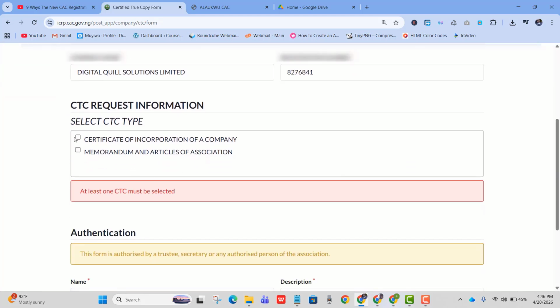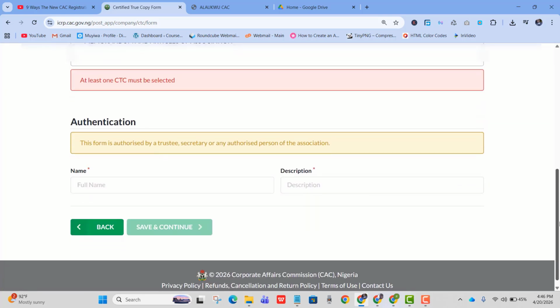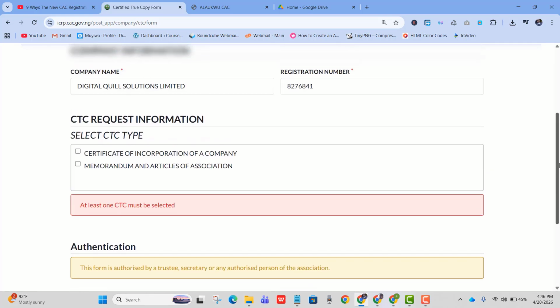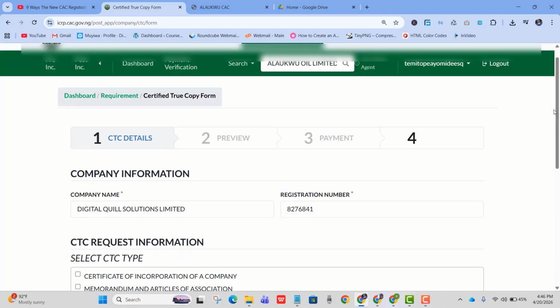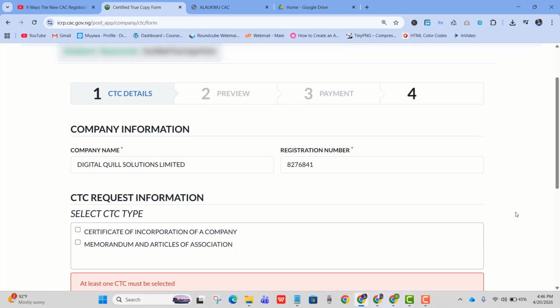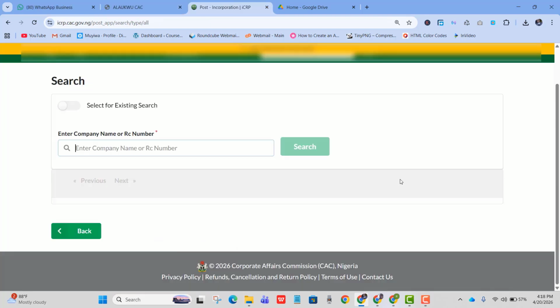But when it comes to downloading the status report for either your limited liability company or your business name, you will notice that it is not always found at the CTC tab of the Post Incorporation portal. Okay, so I want to show you how to go about doing that because a lot of you have been on my DM.